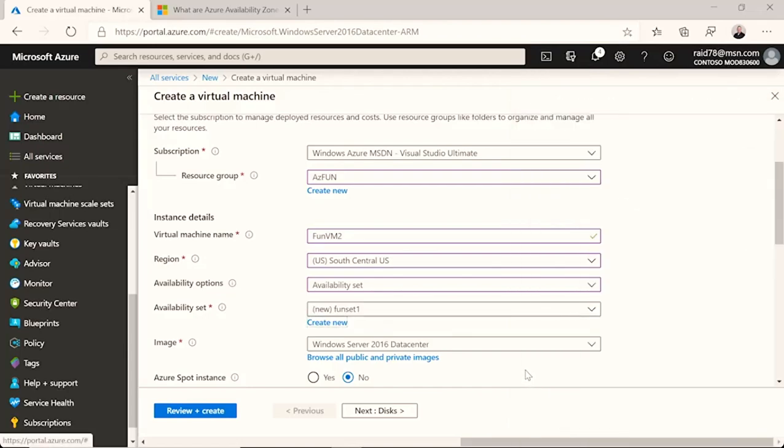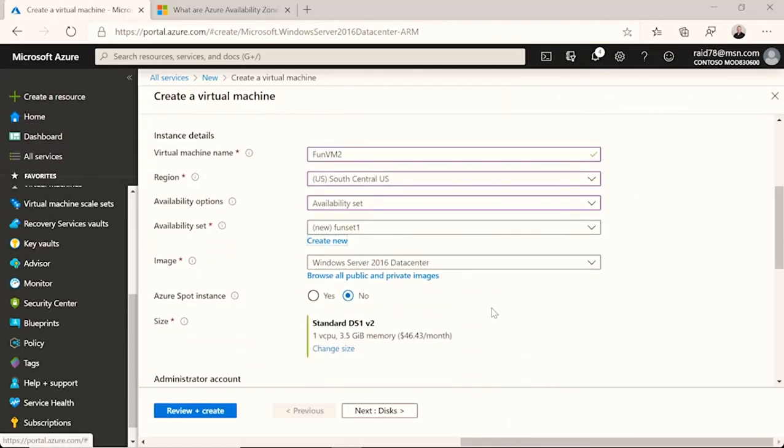So I have an availability set. Then I have an image. And right now I'm pulling a Windows Datacenter image, and this is coming from the marketplace. Understand what we're doing here. I'm buying a brand new license for Windows Server.